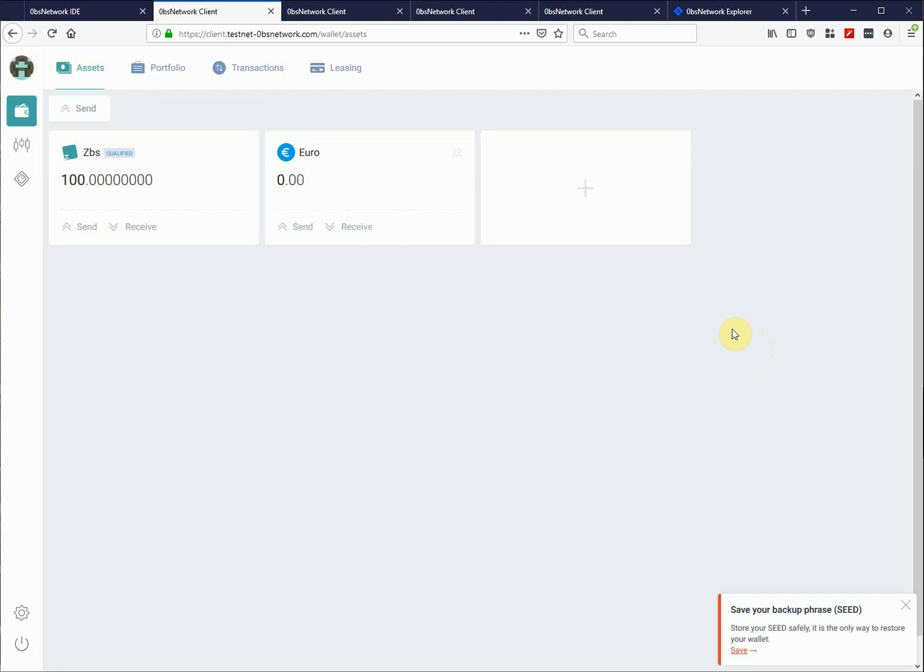Hi, let's create a multi-signature account on 0bsnetwork. Now, why would you want to do that? Well, primarily for security reasons, because like on any other blockchain platform, your account, your wallet is controlled by your private key, which is represented by the seed phrase on 0bsnetwork. And if you lose access to your private key, your account is irretrievably gone.